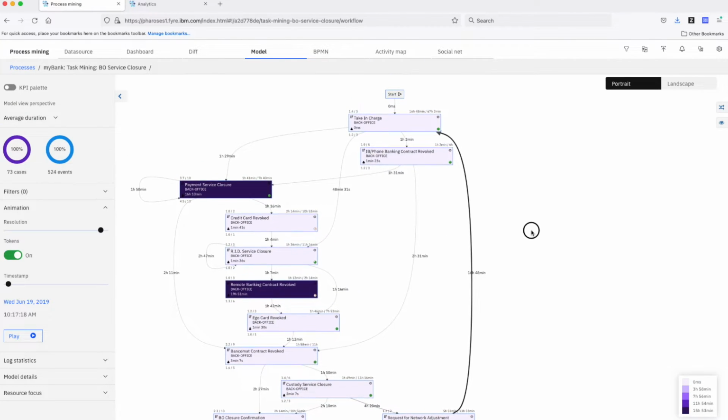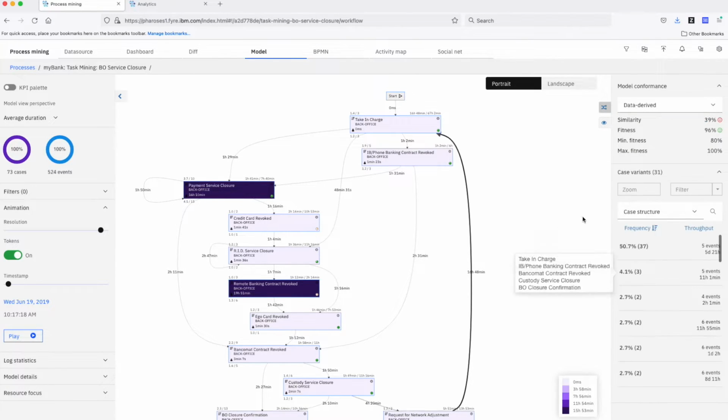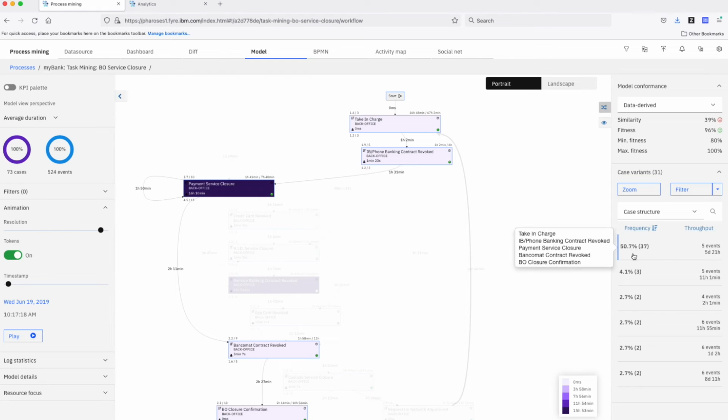We also get access to the duration view, where we can see the waiting time or the duration of each activity, and to the variant view. Here we see that 50% of the cases were taking one particular variant, which is probably the best candidate for automation, because this is where we will have the biggest impact.